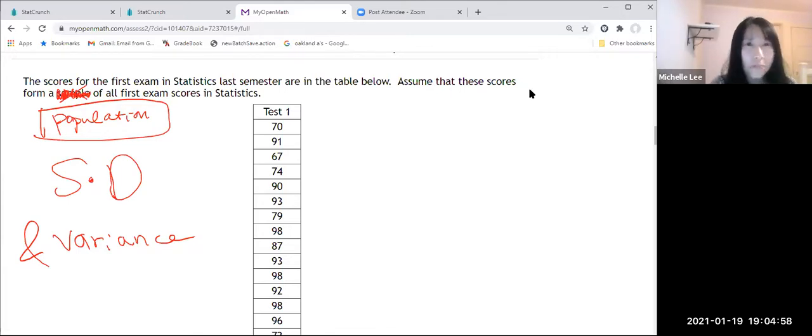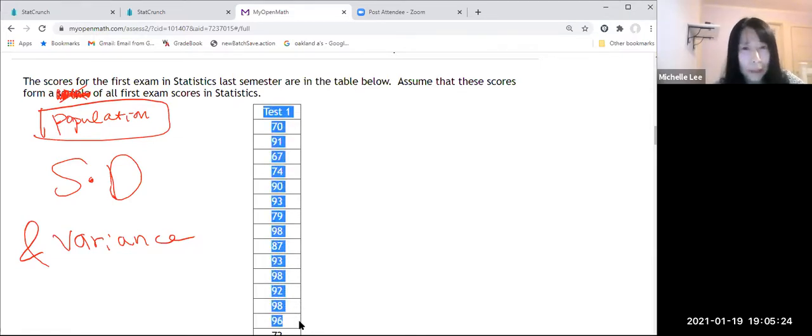So here's a data set. Let me read: the scores for the first exam in statistics last semester are in the table below. Assume that these scores form a population. So let's pretend this is a population, okay? First exam scores in statistics. So let us make a copy.